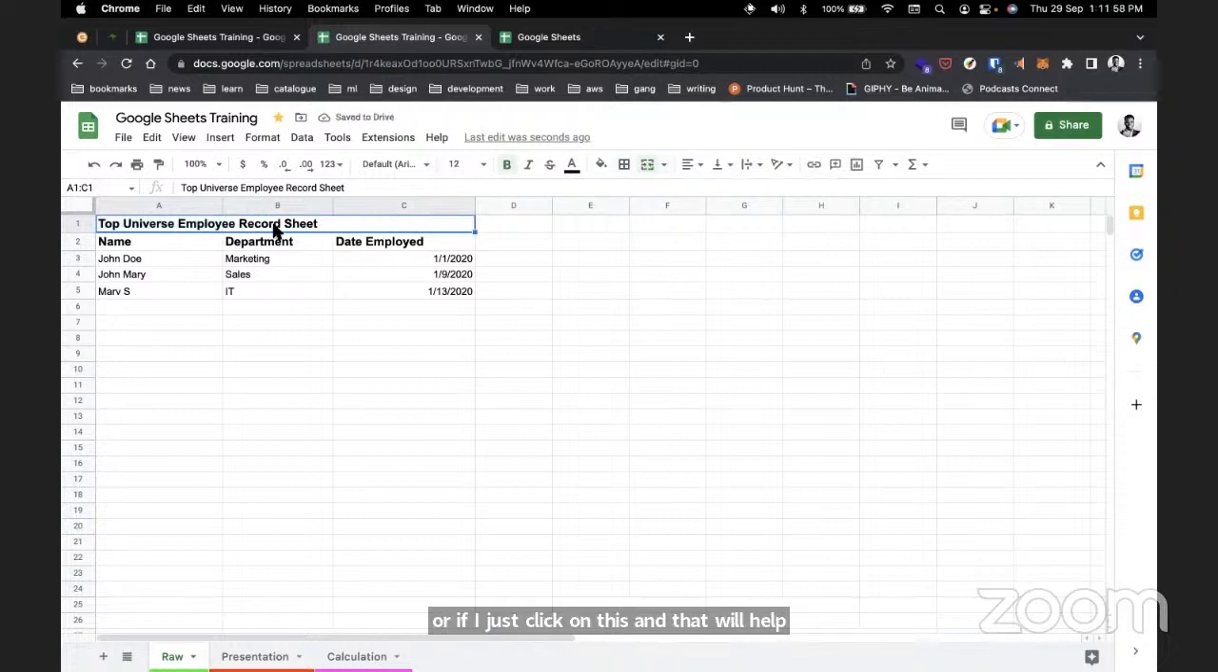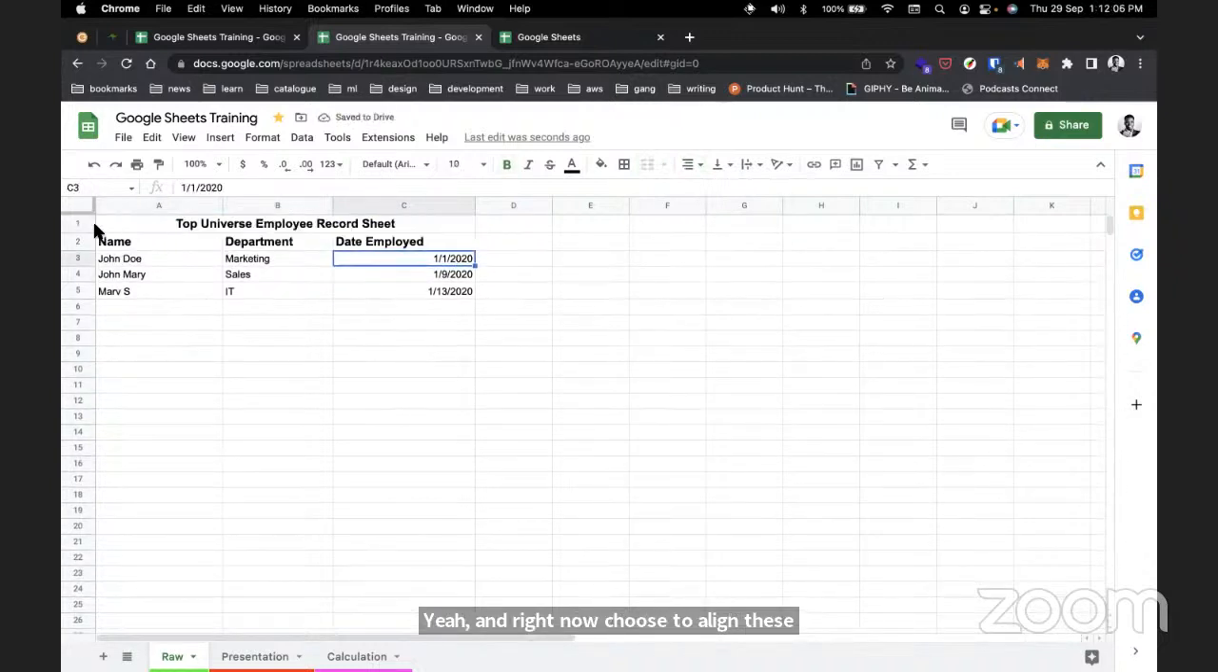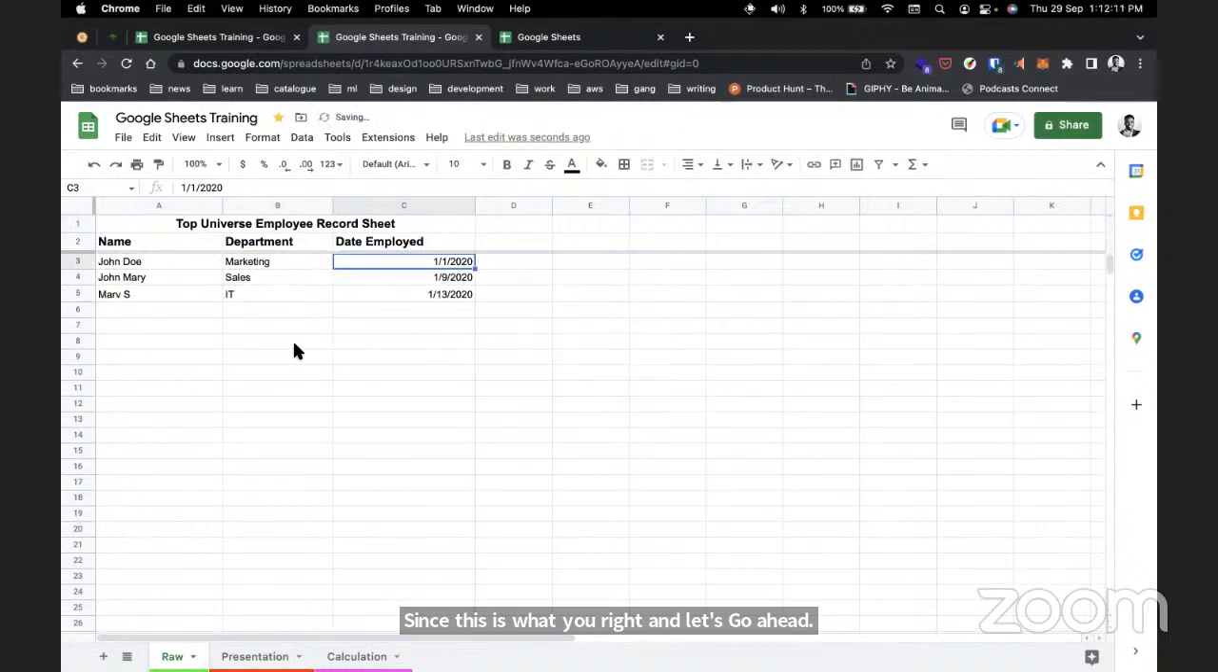And now we've been able to merge the cell. Our document has been saved, and you might now choose to align this to the center, and this is what you have, right? And let's go ahead and make this static. So take a look at this. This is what we have right now.